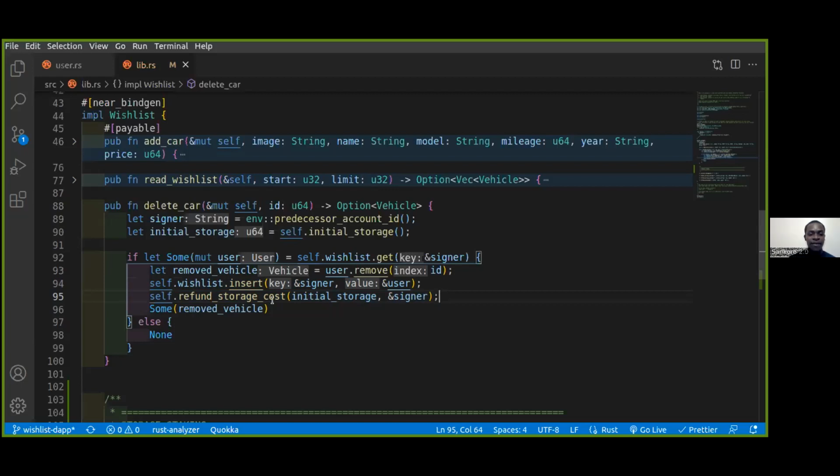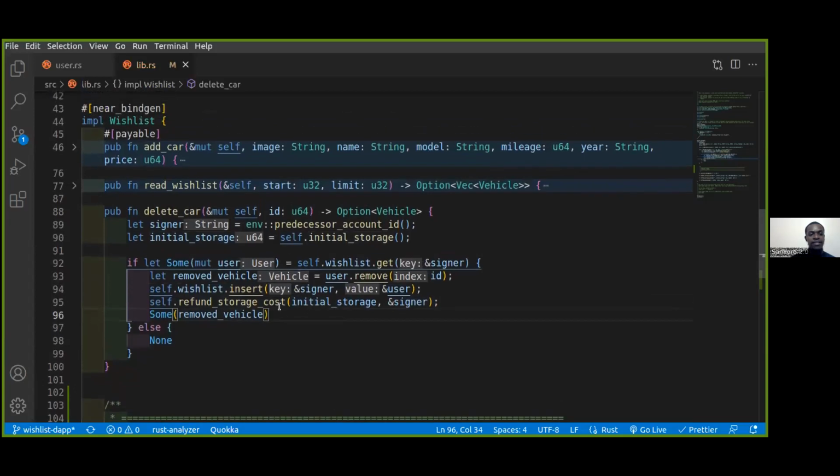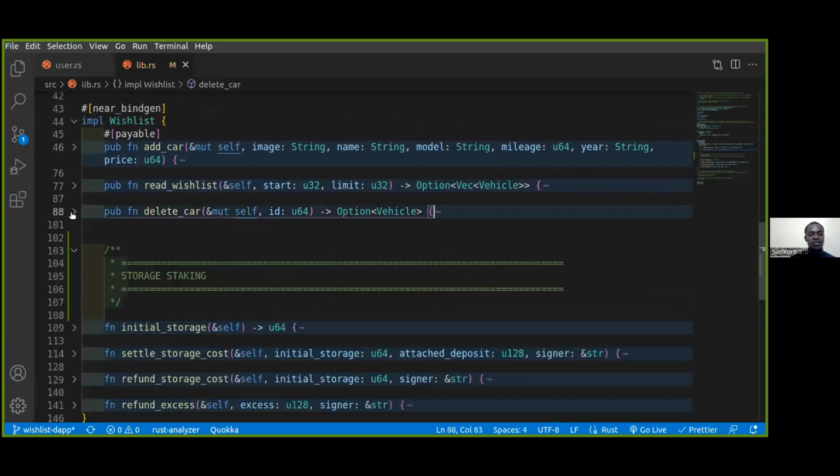Okay. So we are invoking our refund storage cost, passing in the initial storage, in this case what we captured up here before they removed the record, and the signer's wallet address, in this case, whoever is signing this particular transaction. Then if all that was successful, we basically return back the removed vehicle record or object so that the user is able to see what they actually removed from the database. And that is it about our wish list smart contract program.